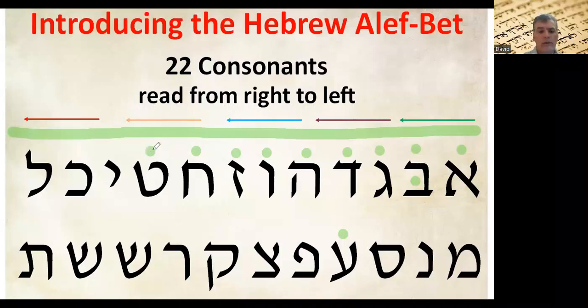Tet is the next one. Yod is the next one. And I mentioned that the letters all are numbered. There's no numbering system in Hebrew like we have. We use Arabic numbers in English, but in Hebrew, there are no numbers. And so the letters are numbers. The letters represent numbers. So Aleph at the beginning here is 1.